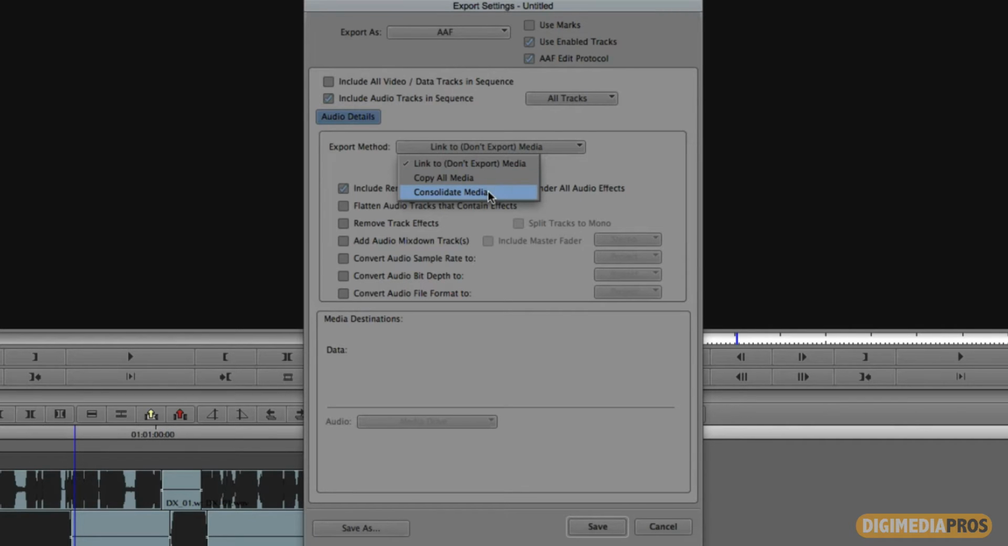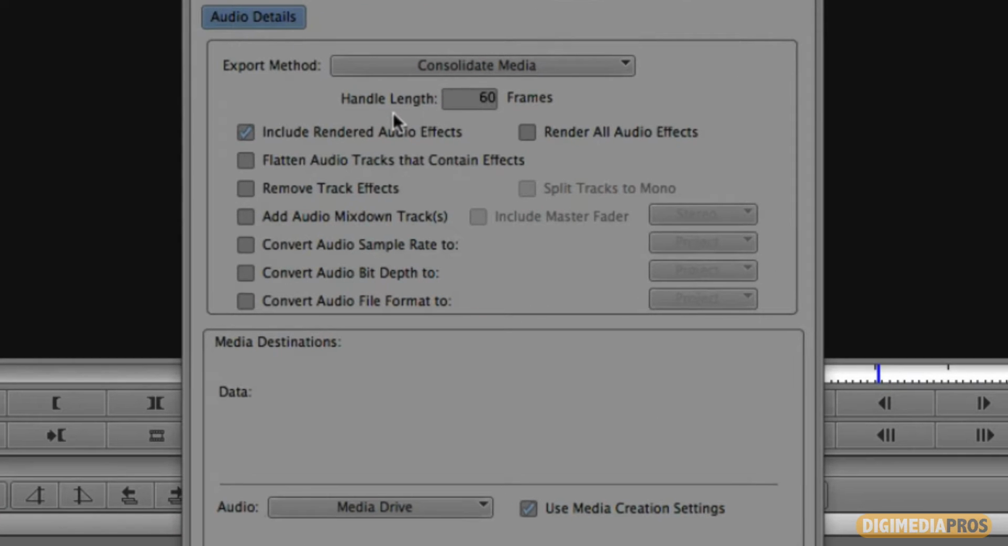Consolidate is how I would normally recommend you export because it gives us most of what we want in a small, concise format. So Consolidate Media, you're going to have a dialog box that pops up that says handle length. That, again, is something that varies from mixer to mixer. I would highly recommend asking them what they would prefer.